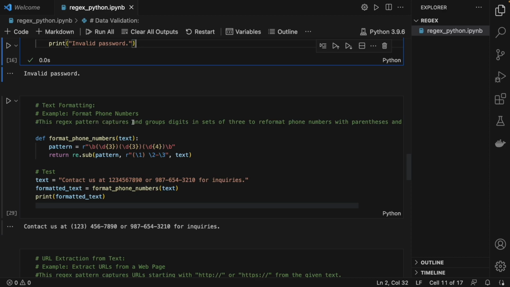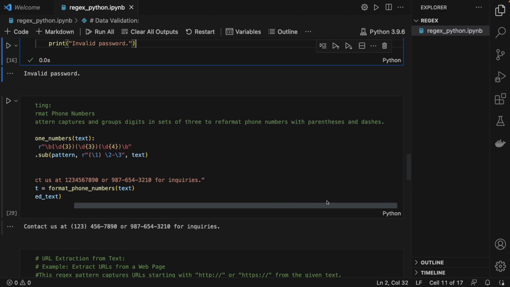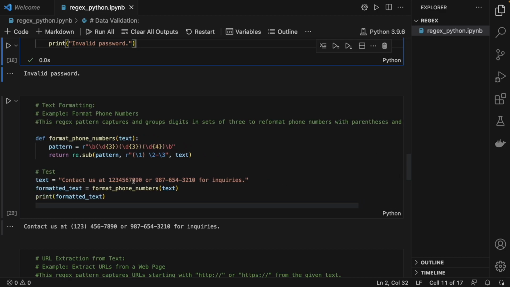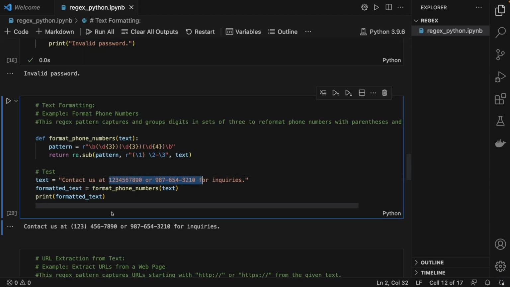This regex pattern captures and groups digits in sets of 3 to reformat phone numbers with parentheses and dashes. So if you have this type of numbers in your text and you want to group them into a certain format, like the first 3 digits you want to put in some other format, or you want to format these numbers in some type, you can use this type of regex.